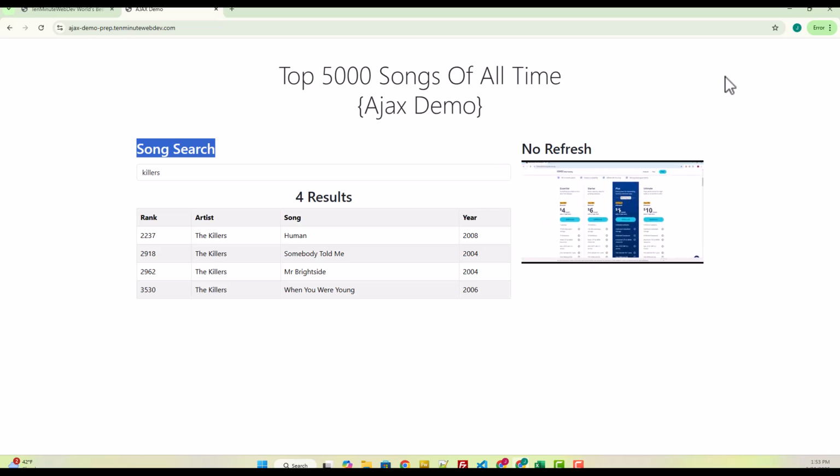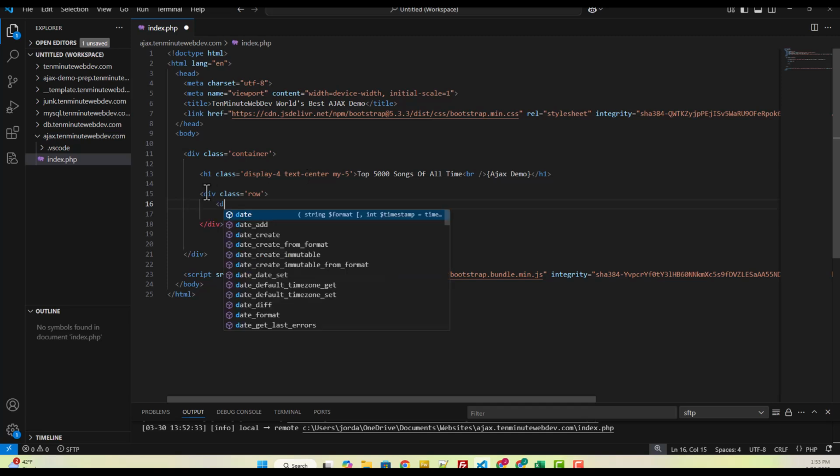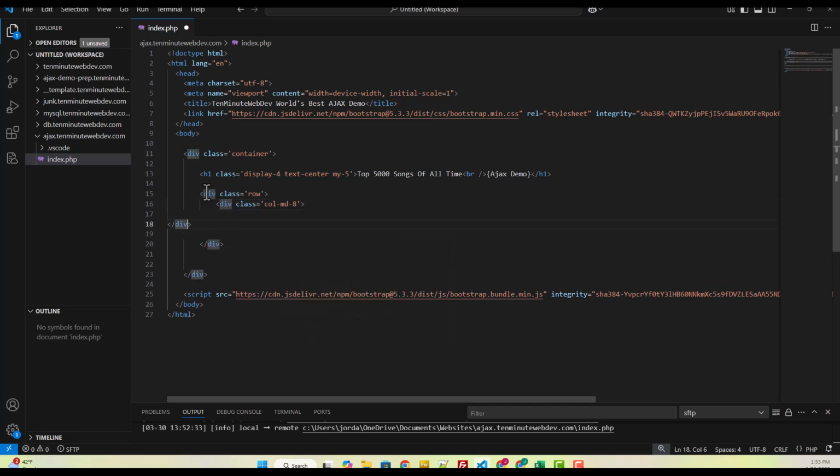The way rows and columns work in Bootstrap is we have one row, and then we're going to have a column in it. Div class equals col-md-8, I'm going to put, and then we're going to close that. My tabs are still a little wonky. And then we're going to do another div class equals col-md-4.